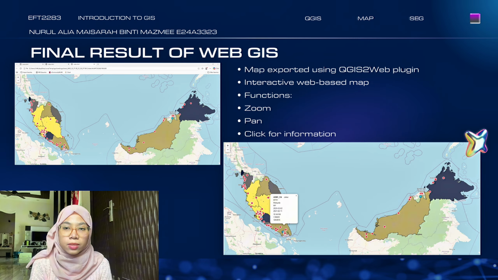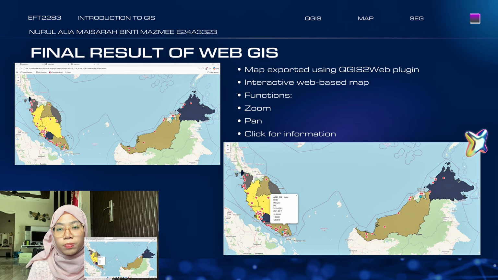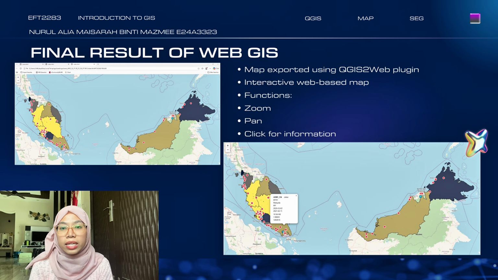To enhance accessibility and interactivity, the map was exported into a WebGIS platform using the QGIS to Web plugin. This allows users to zoom, pan, and click on each state to view extraction data interactively through a web browser. This is the WebGIS interface. Users can explore the map dynamically, view attribute information, and better understand spatial patterns without using desktop GIS software. This is useful for decision makers, researchers, and the public.